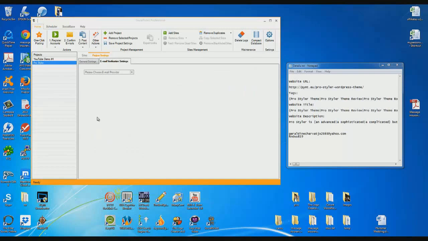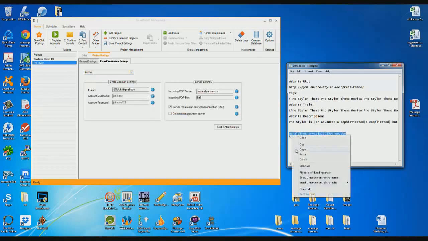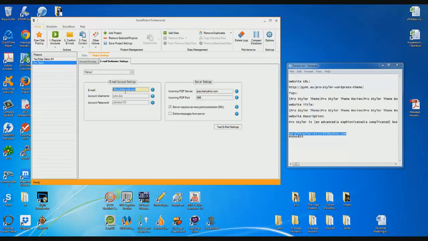Alright, so I found a random Yahoo email address that I had stored away. So I'm going to select Yahoo from the drop down, and I'm going to get the email address and paste that in here. Account username is, in this case, the same as the email address for Yahoo, and then the password's down here.